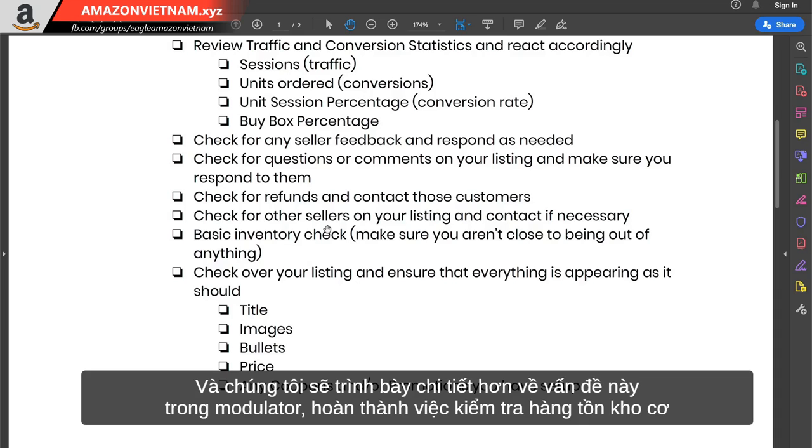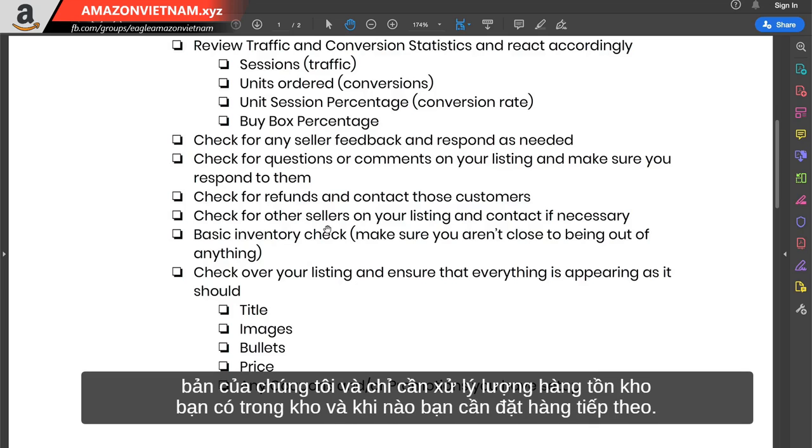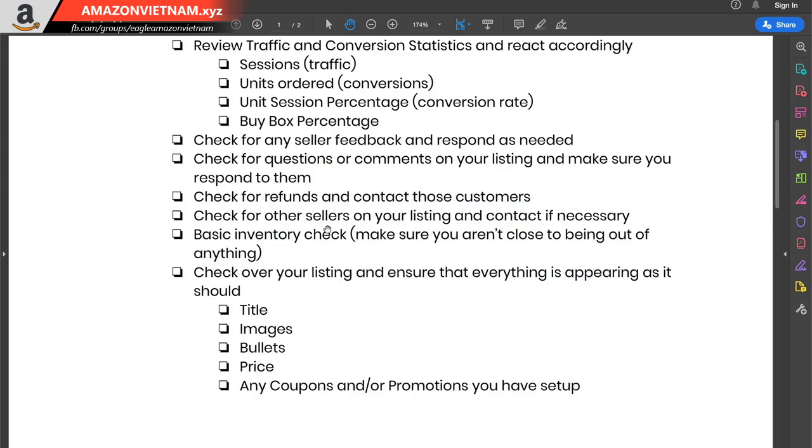Complete a basic inventory check and just keep a handle on how much inventory you have in stock and when you need to place your next order so that you don't run out of stock.